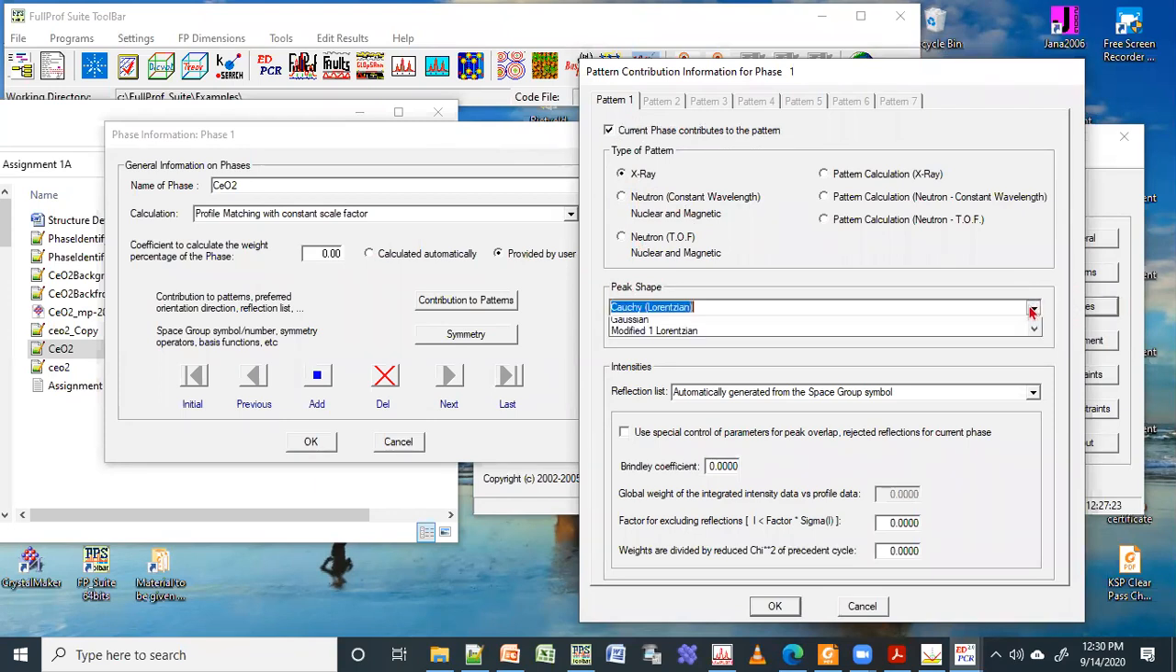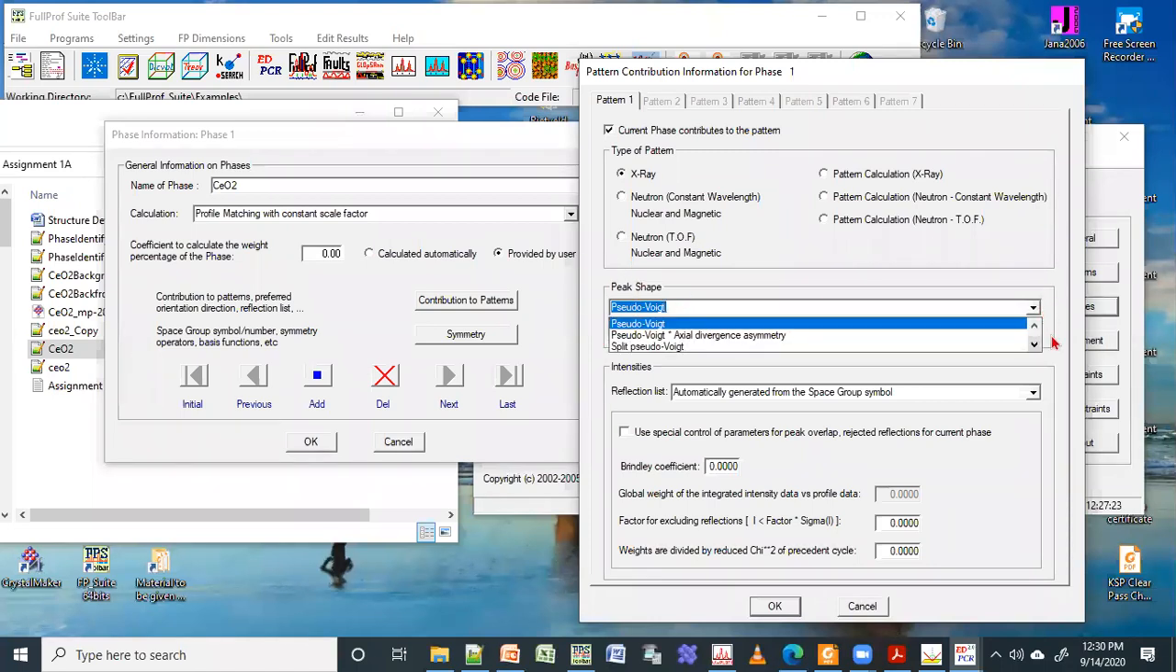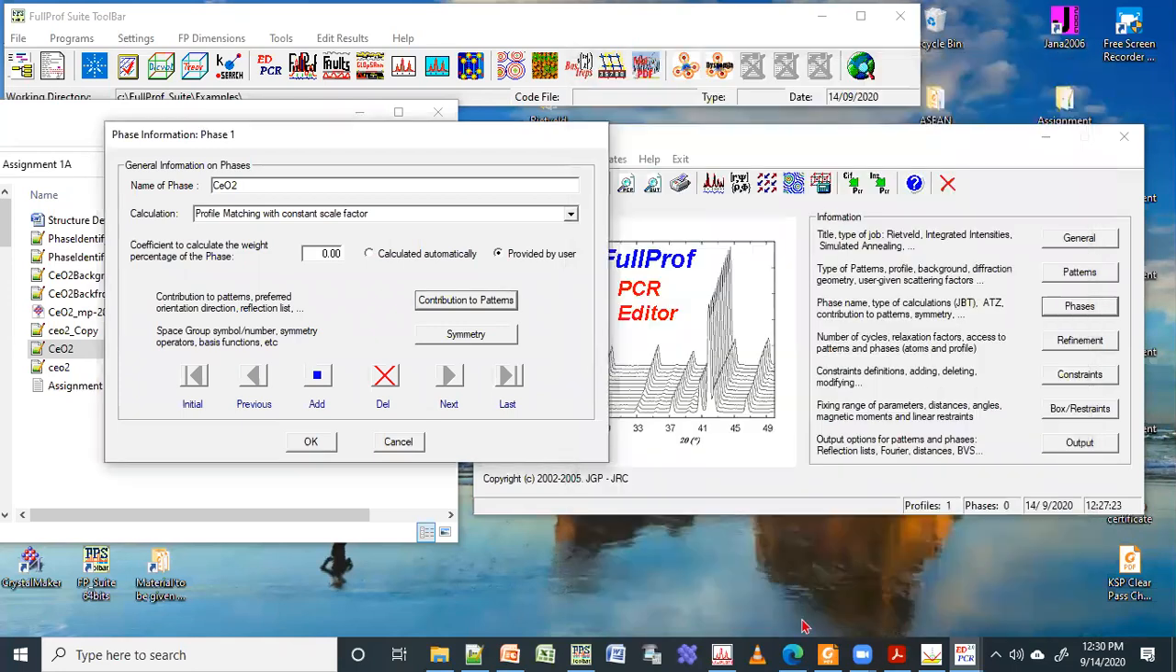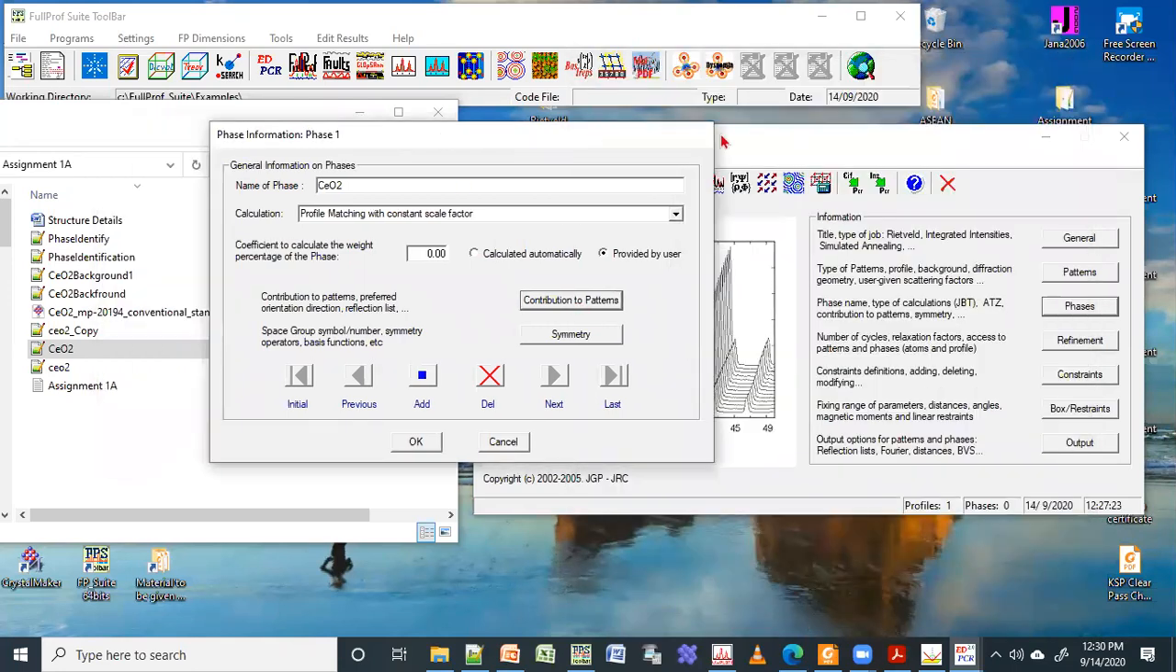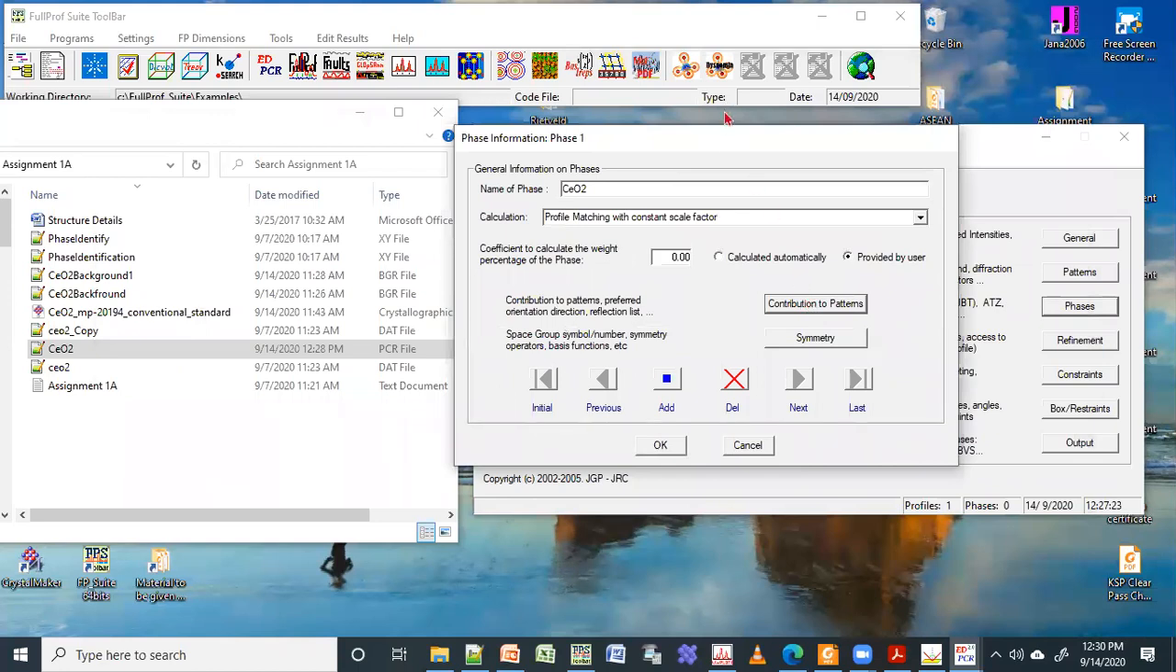In the previous case we have taken pseudo-Voigt, so I will again take the pseudo-Voigt. If you took Gaussian in the previous case, you should have the same peak shape, Gaussian. If you are using Thompson-Cox-Hastings or something like that, then it should be Thompson-Cox-Hastings. Whatever peak shape you took in the previous one, you take the same thing here. If I say okay, then it will go off. So now you have given the contribution.